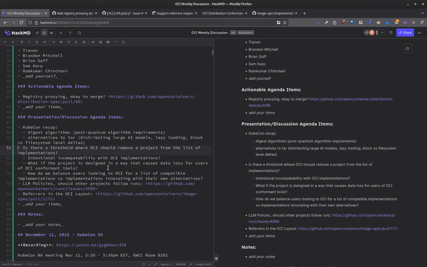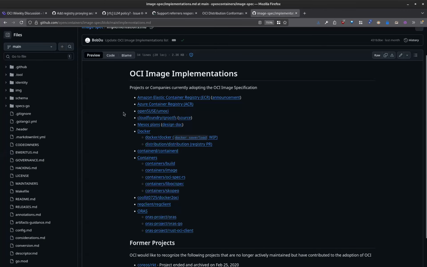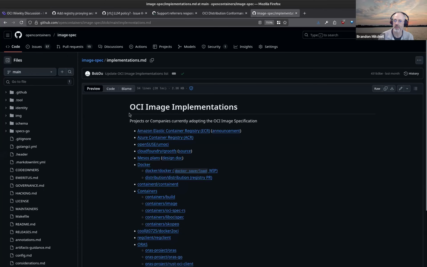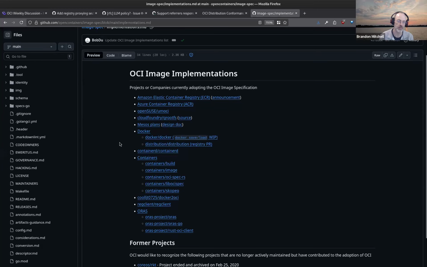So this list of implementations, right? Where is this list? Because we have three specs, right? Disk spec, runtime, and image spec. So yeah, I picked on image spec. Distribution spec has a convenient conformance test where we just outright list: you pass conformance test 1.0 and we put you on the web page.